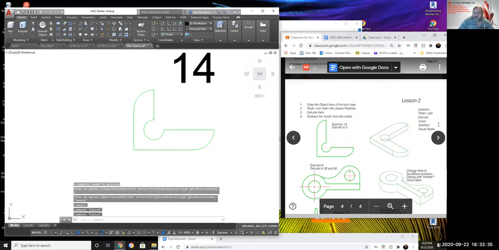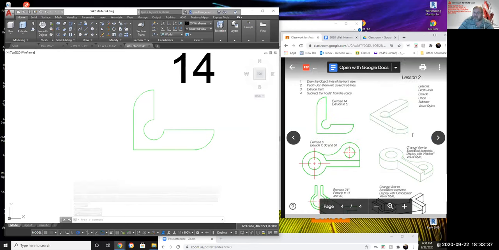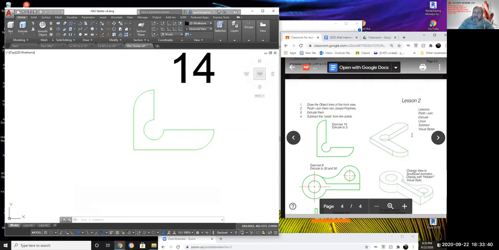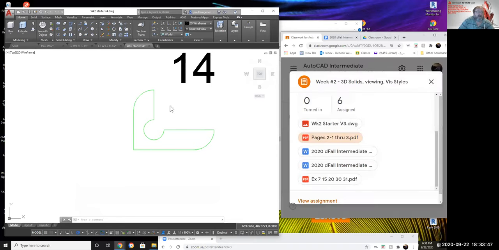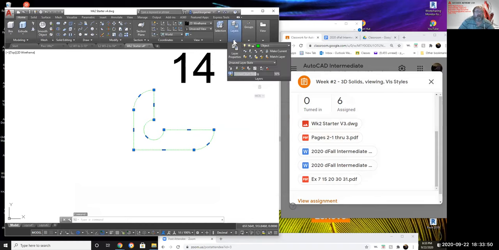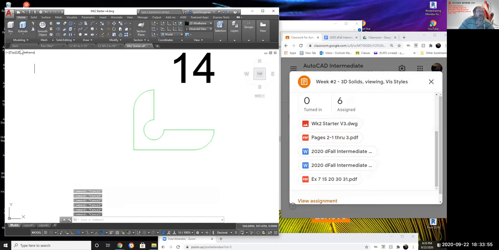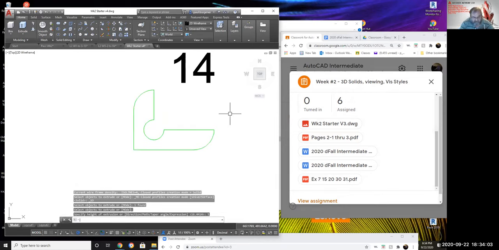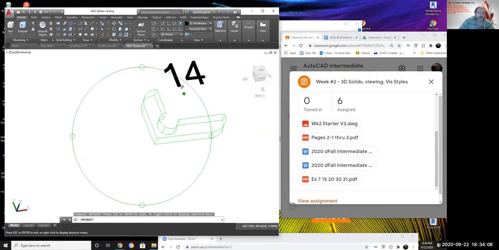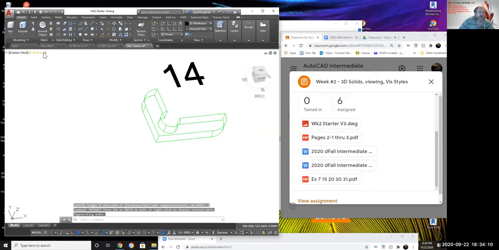Handout here says, extrude to 5. Are we in the proper layer? Yep, object. We'll extrude, select, enter, 5, enter, 3DFO, enter. There's our 3D solid object.